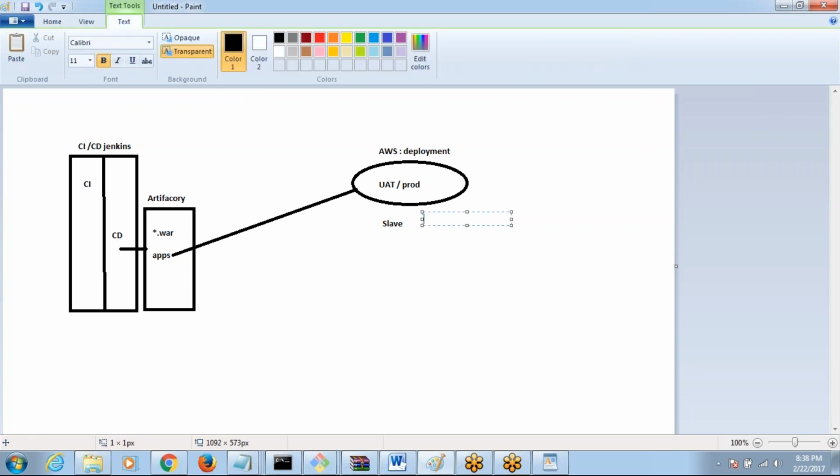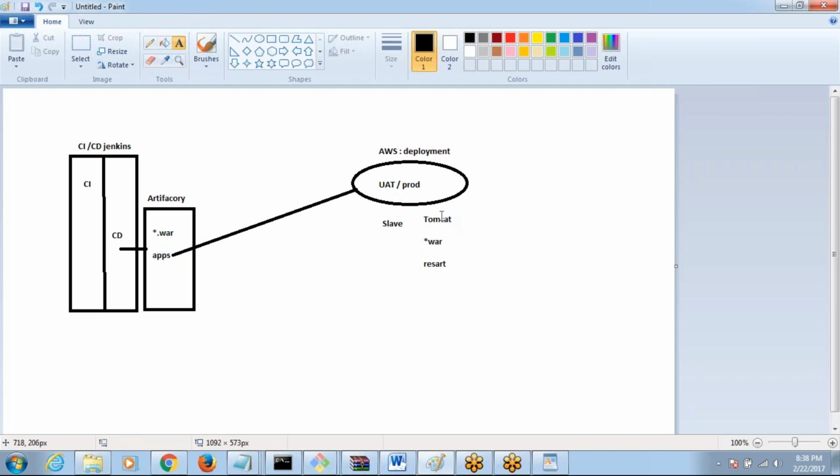And in this place, what we need to have? We need to have our Tomcat. On top of Tomcat, we need to put our star.war, and you have to restart the server. Then that is called a deployment. So the deployment will happen. First of all, manually we have installed the Tomcat, and we need to install the war on this machine.